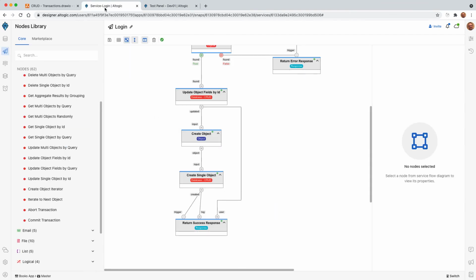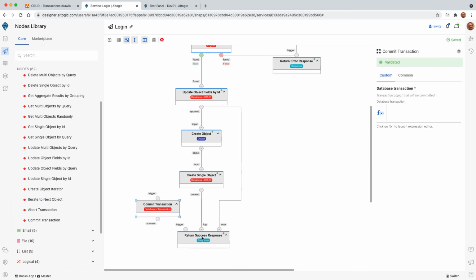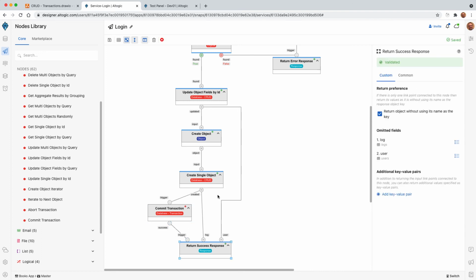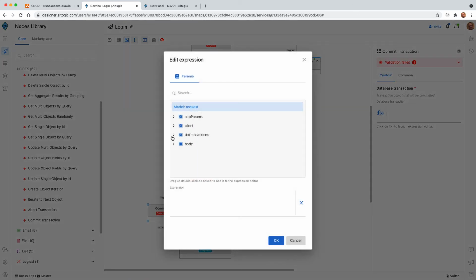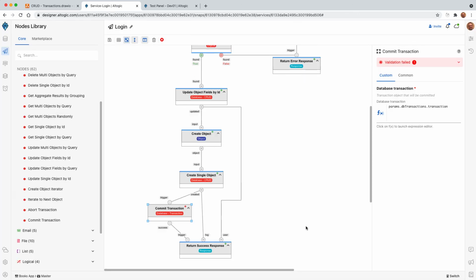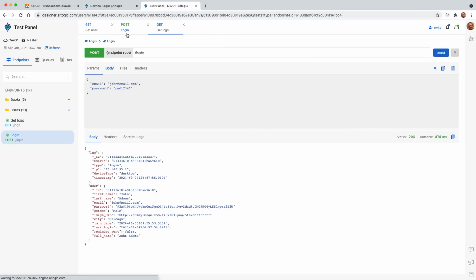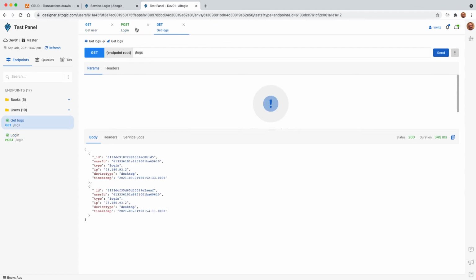Why is it not changing? Because for successful operations, we should commit the transaction. So we need to put here: I completed everything fine, let's commit all the changes to the database, then after that return the information. Which transaction will we be committing? We will be committing the transaction that we created. So let's run this. This time the user's last login date should be updated, and we should get an additional entry.